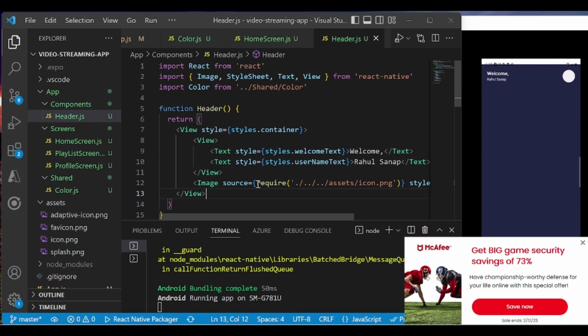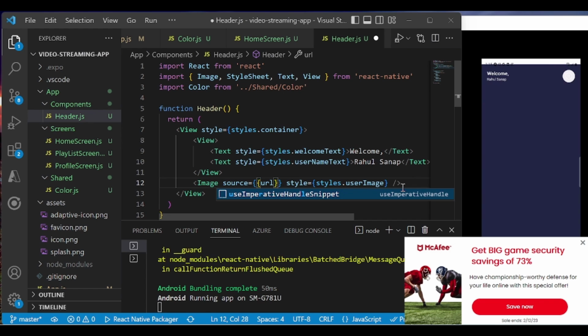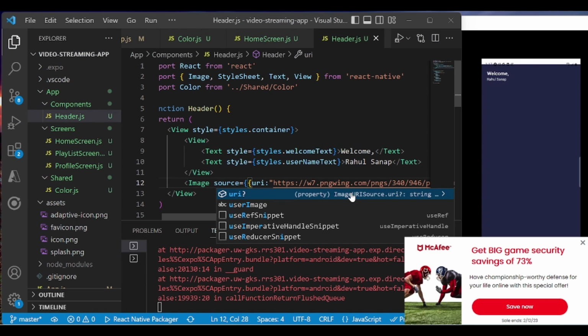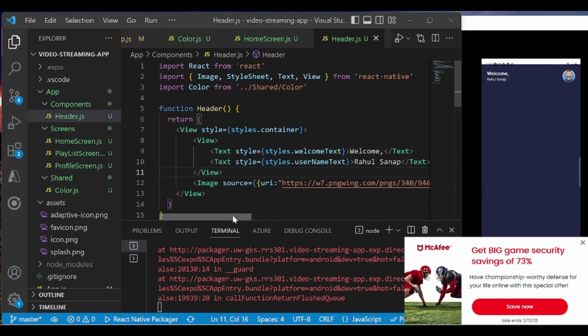Copy the image address instead of require. Require can only be used when you are using local files. Since we are using a URL, you have to write source, then a double quote, and here write URL colon, and inside a quote you have to paste this URL. Sorry, my bad. Instead of URL, it's URI actually. I forgot. So URI, and if you see, our image is displayed. So just paste your link.